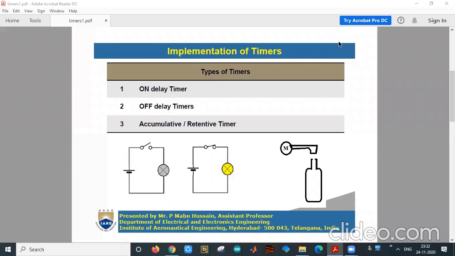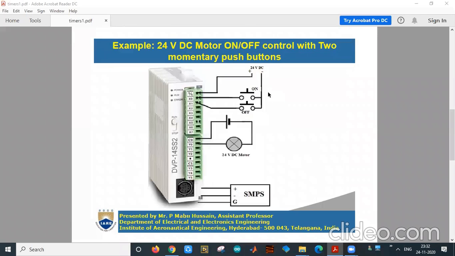Now let us implement the first timer, which is the on delay timer, using the Delta PLC. For that purpose we are going to take one example. The example is a 24 volts DC motor on off control with 2 momentary push buttons. Here we are going to take one DC motor, which is a 24 volts motor, and the on and off of this motor is controlled by 2 momentary push buttons.